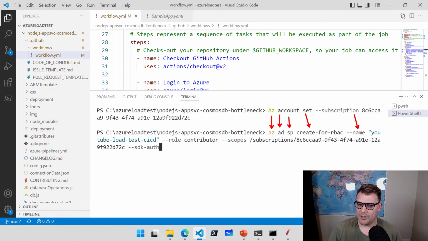I'm going to give it a name here of YouTube Load Test CI/CD. I'm going to give it the role of contributor on the subscription. And if you remember back to before when we looked at the roles for Azure Load Testing, putting it as a contributor on the subscription should also give me the Azure Load Test Owner role within this load testing service as well. So I am then going to scope that to my particular subscription here and use the --sdk-auth parameter, which again, I think is actually a little bit out of date, but that's what the repository here is set up for. So that's what I'm going to generate here right now.